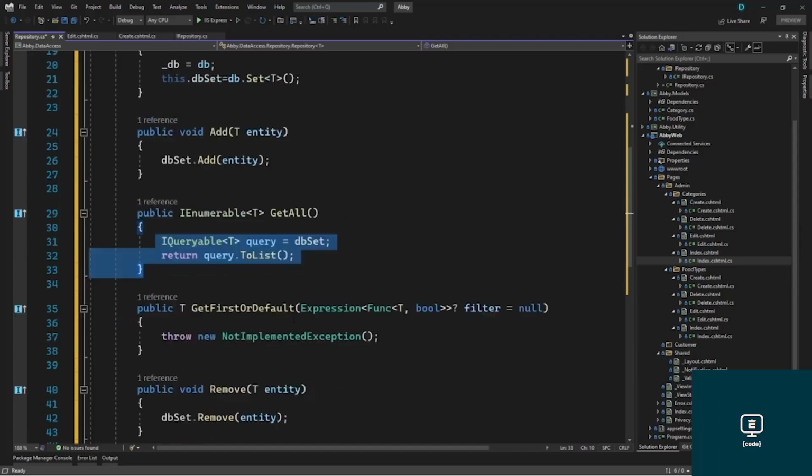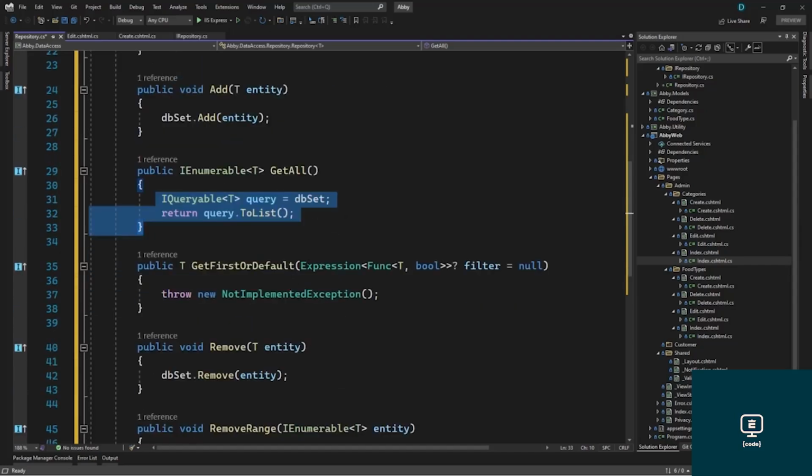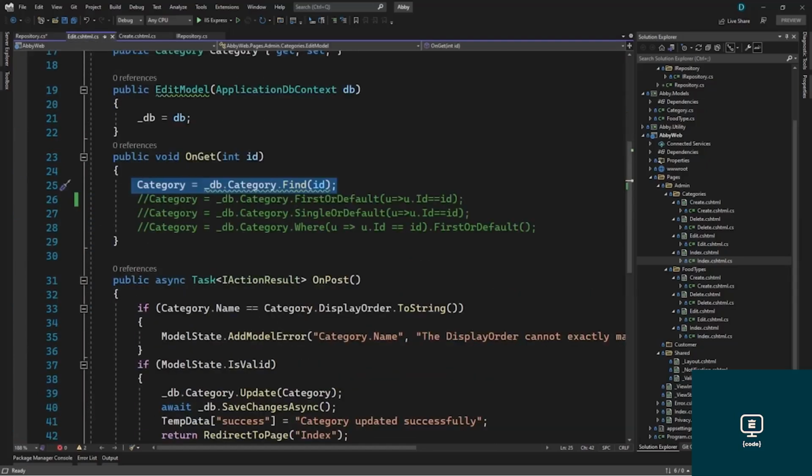The last one that we have, get first or default, is a little bit complex, because here if you examine where we have the first or default, it gives an expression and we have to evaluate that expression.